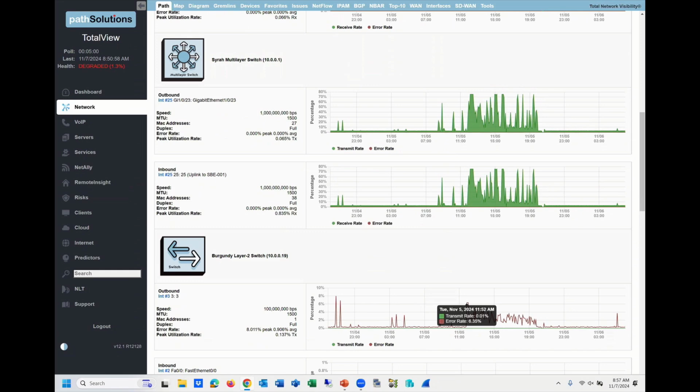So that's how you troubleshoot a problem between any two IP addresses at any point in time with all of the error counters, configuration, and performance analyzed.